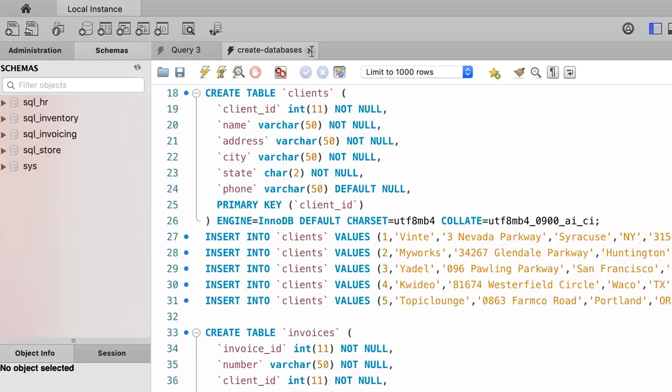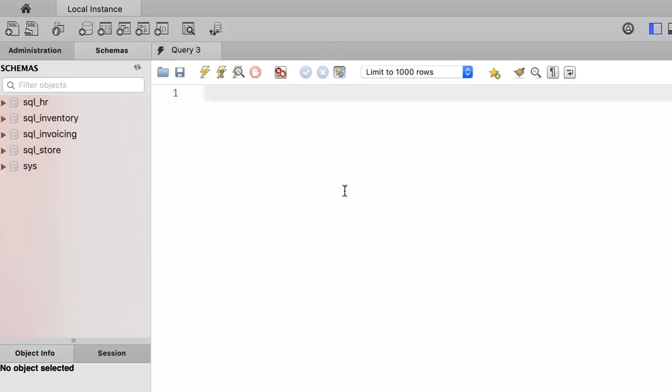And by the way, we don't need this tab anymore, so let's close it. That's better. Let's expand the SQL Store database.